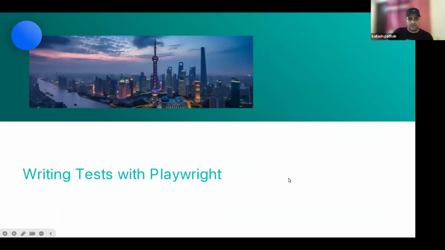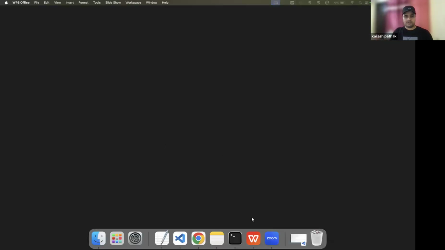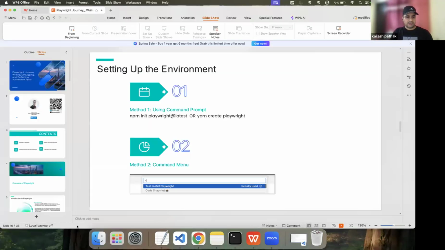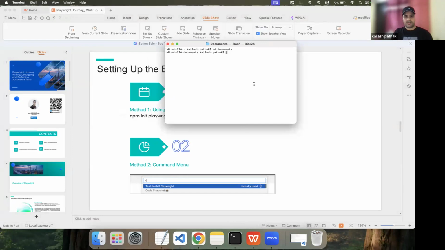Okay, so writing a test with Playwright. Now let's come to the practical part, as I have already covered so much theory. Let me share my Visual Studio Code. This is the installation step that I am doing right now. I am making one directory here.